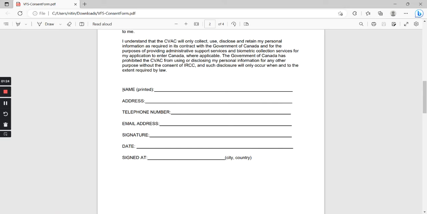Now the first line here says name printed. So you need to just write your name in simple English, exactly the same spelling as you have in your passport or travel document. Then the address. The address should be exactly the same as you have in your passport. Then the telephone number, whatever telephone number you have provided in your visa application. Similarly, the email address which you have provided in your visa application. Now here you need to put your signature. So basically the same signature which is already there in your passport. You need to sign exactly the same here.